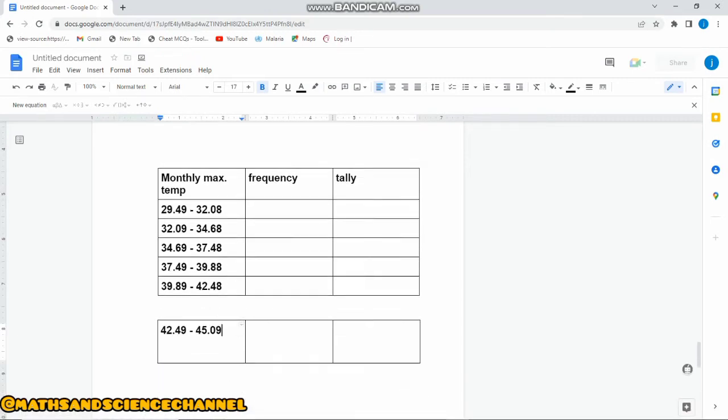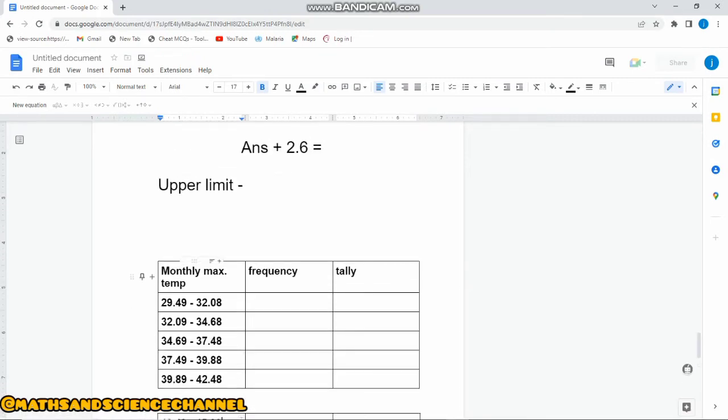So now we've gotten the interval for the monthly maximum temperature. Now what we have to do next is to find the frequency.